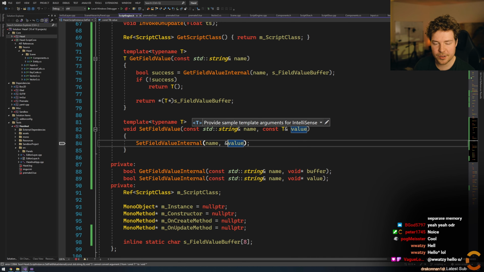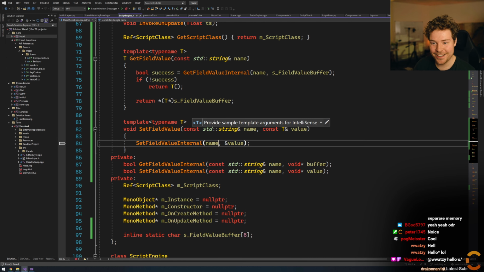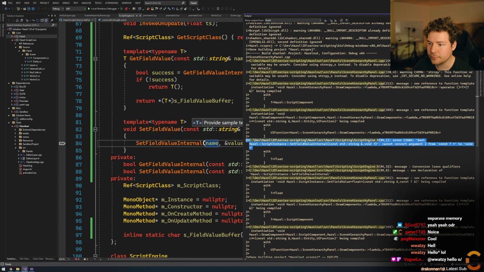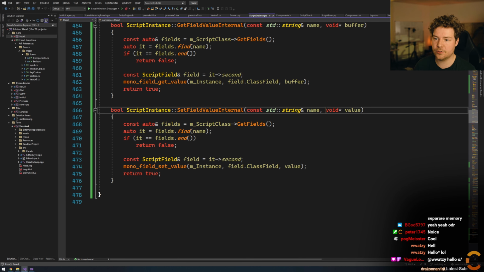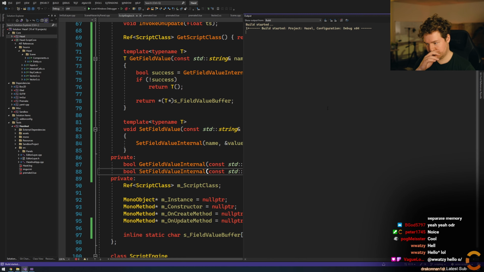All right, why is my code not compiling? So we want to take in a void pointer value. Yeah, that should be fine. Can't convert argument 2 from const T to void pointer? Oh, yes, we should take in a const void value. Let's do that. F5.